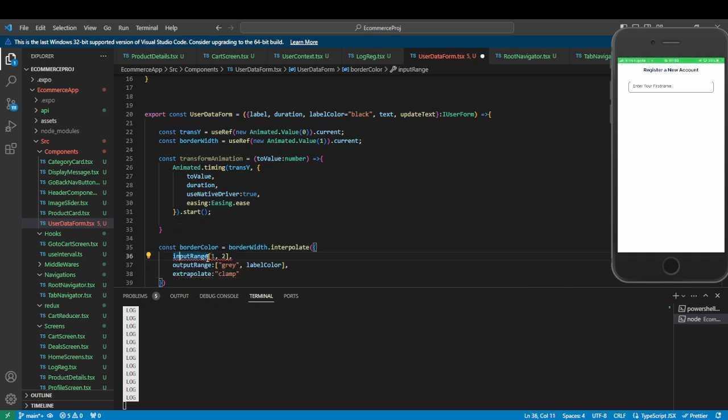For the border width, the initial value is 1. So when the input is 1, we are telling it the output will be gray. That means the border color will be gray. And when we change the input to 2, it will use the label color. We are going to create the label color too. You understand?